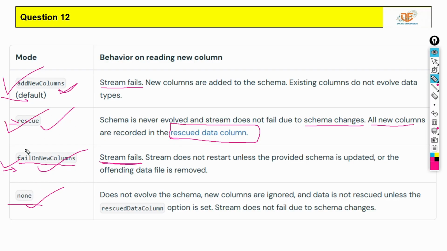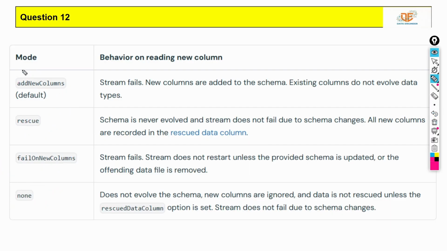With none, it is a kind of rescue, but it does not evolve the schema. It actually ignores the new column. It does not store it anywhere in the system, and the stream does not fail either. So this is the fourth case. Please practice all of this repeatedly; we will see multiple questions on this.